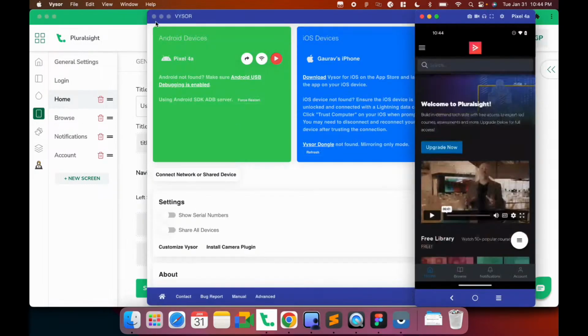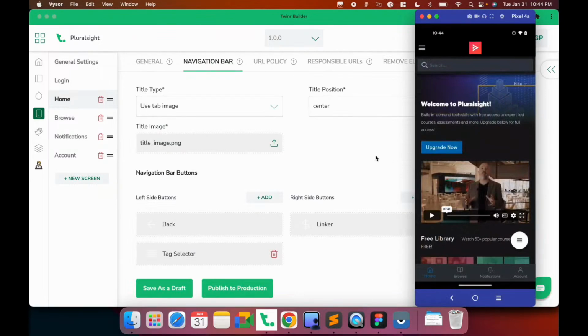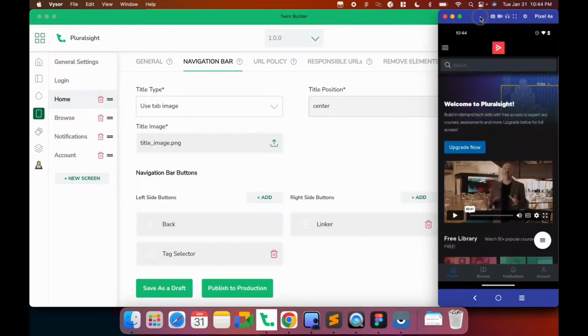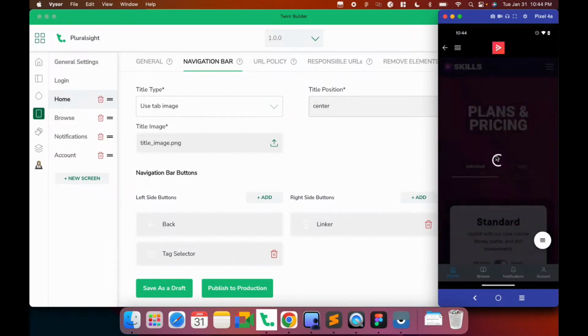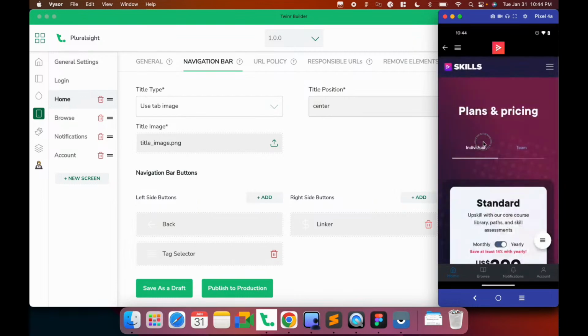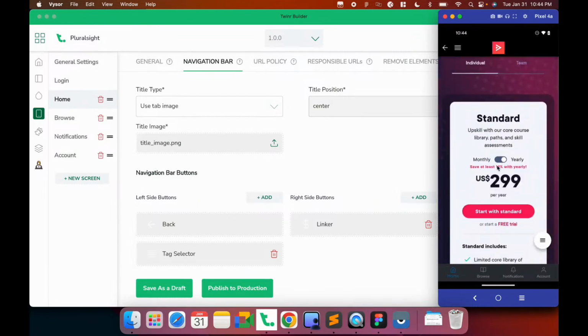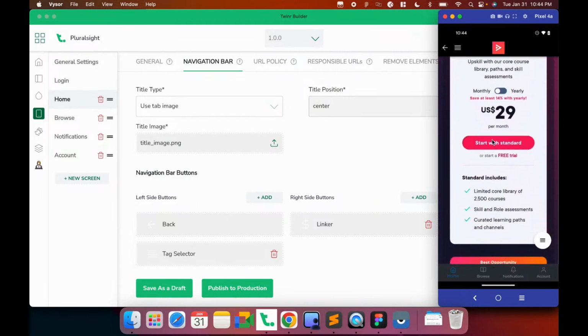Okay, so you see now I have another Pluralsight demo here, and now I have this in-app purchase flow set up in this Android application. So what I'll do, I'll click on this upgrade now button, right? And I did set it up for the standard plan, monthly standard plan. So let's go there and click on start with standard.